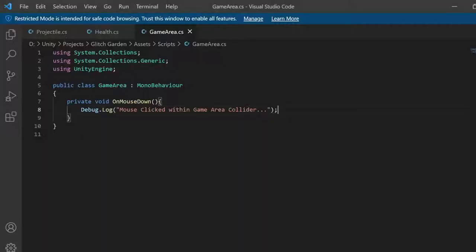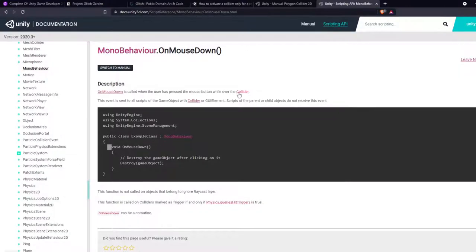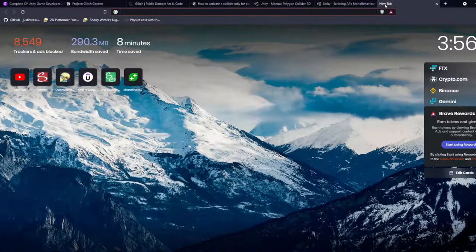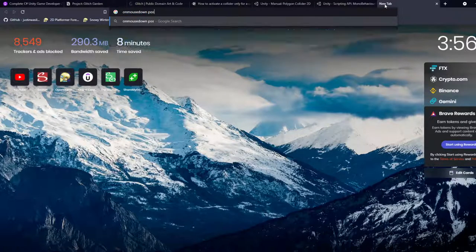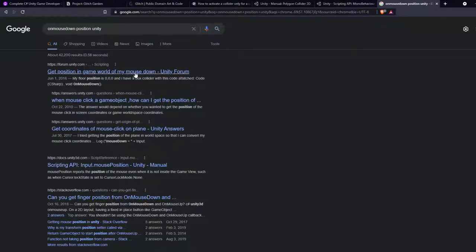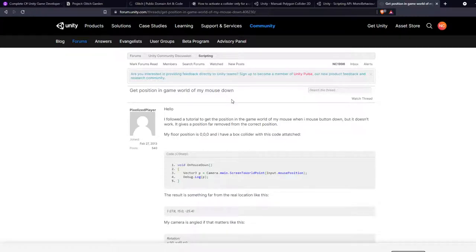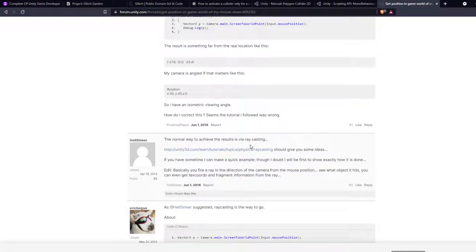Alright, I think I can do it. If not, then it's fine. So we know we can listen to the mouse click using this method. Now what we want to do is get the position of the mouse. So how would we do that? Ray casting.